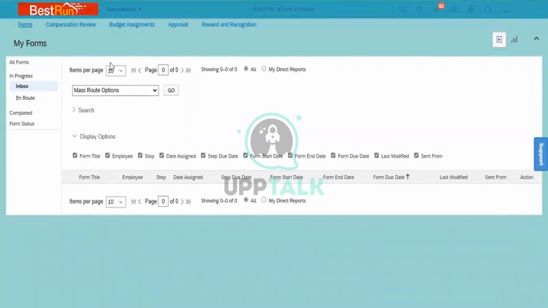So if, as an end user, you are working in any particular module or function and you don't want to go into the homepage, but directly want to be taken into that particular feature, then you can select that from the start page, from the settings.